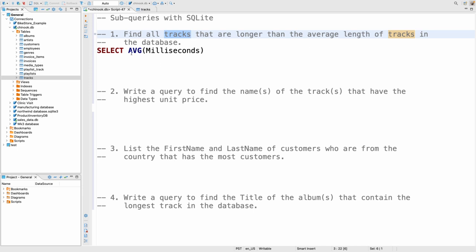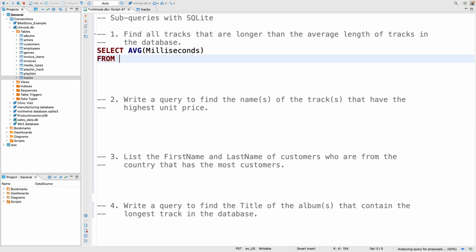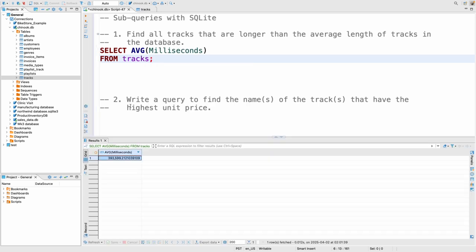So we can say select average milliseconds. And remember, in my previous video, I talked about what average is, which is an aggregate function. And then we can say from tracks. This gives us the average length as 393,000 milliseconds, or 394,000 milliseconds if we were to round this to a whole number.